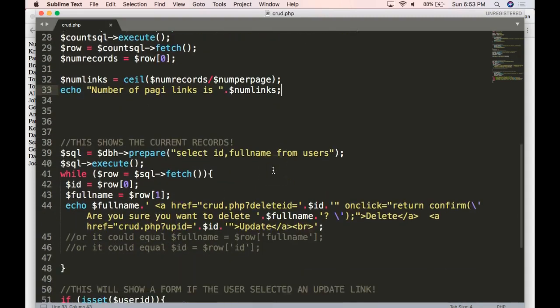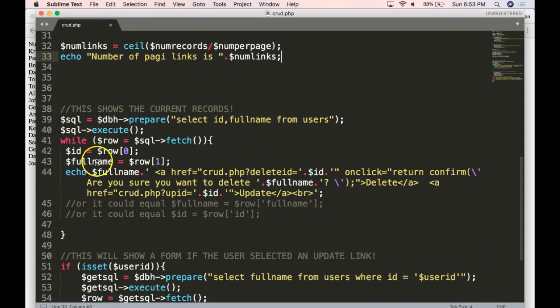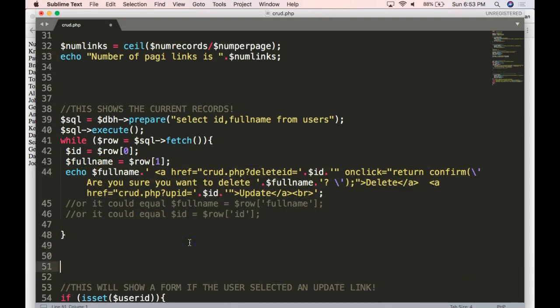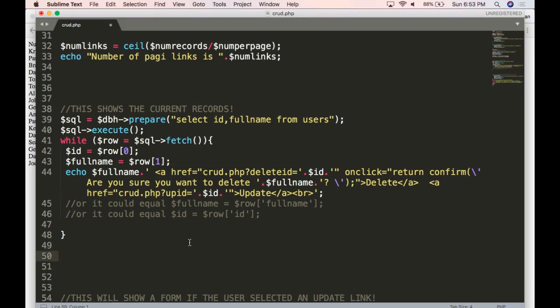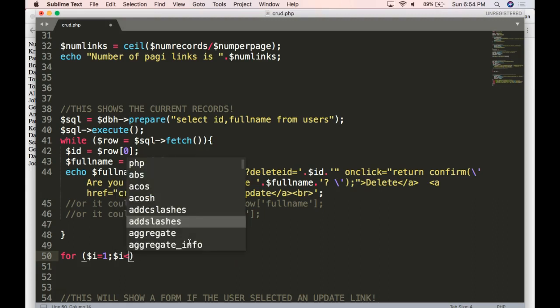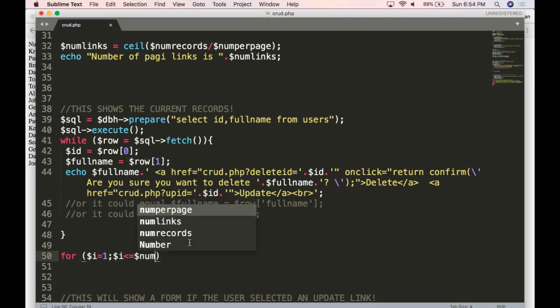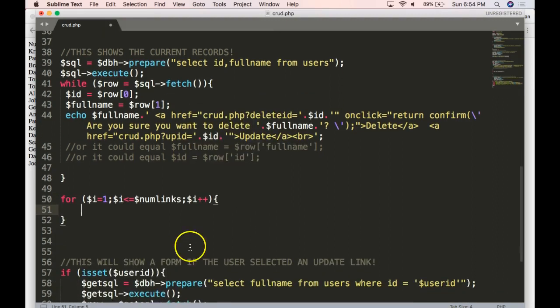So with those records, we have those variables, we should create the pagination underneath each value, okay? So I'm going to go ahead and do that. I'm going to do a loop. So I'm going to do for scalar I equals 1, as long as I is less than or equal to the number of links. So I just want it to loop 4 times. I plus plus.